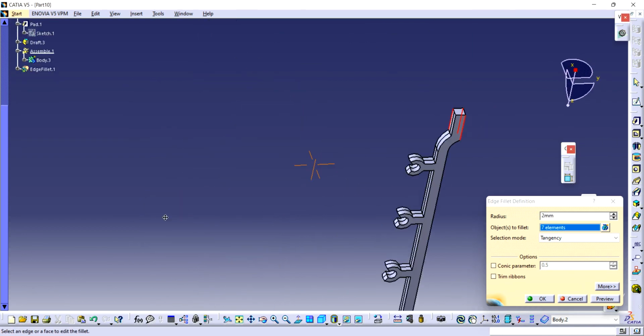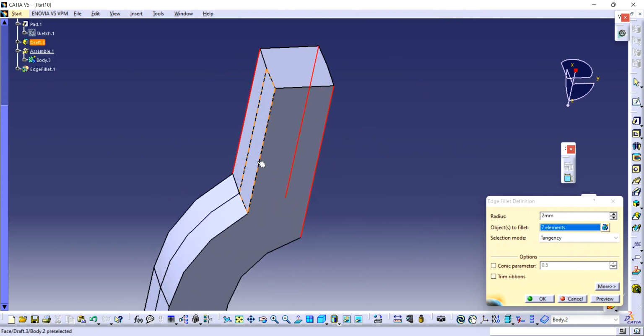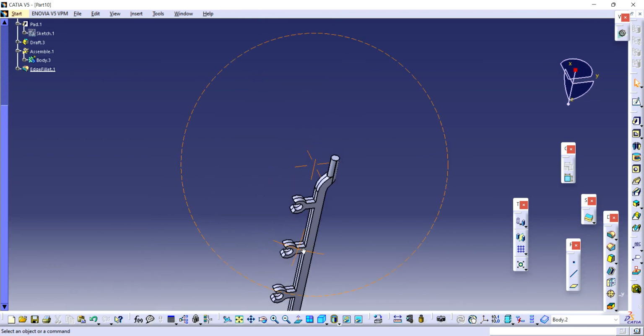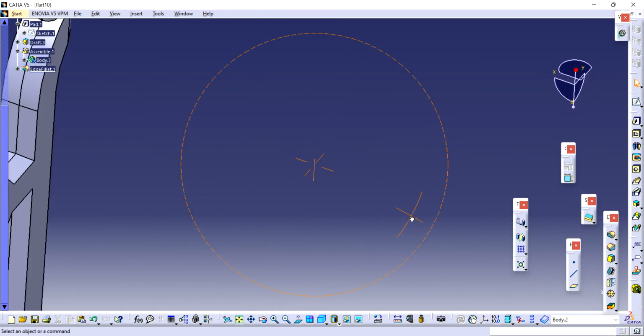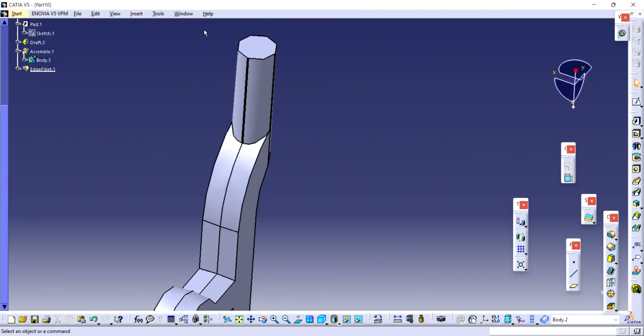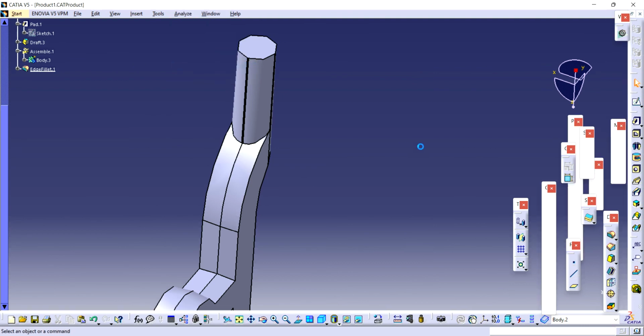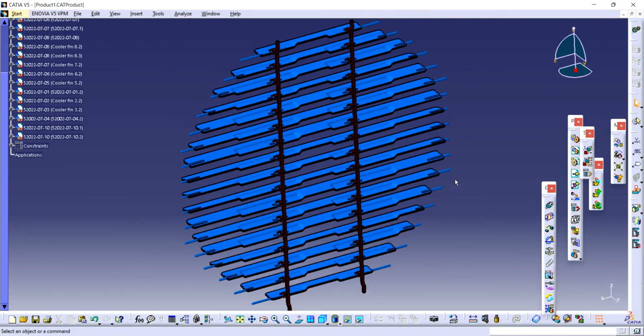I am using CATIA V5R21, so I will share this file. You can download this file in the description, the whole assembly. I will give a link so you can download from there.